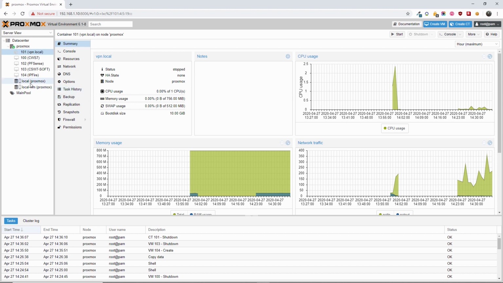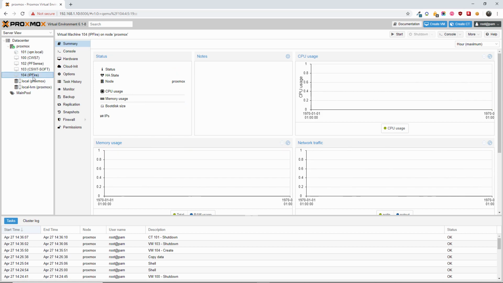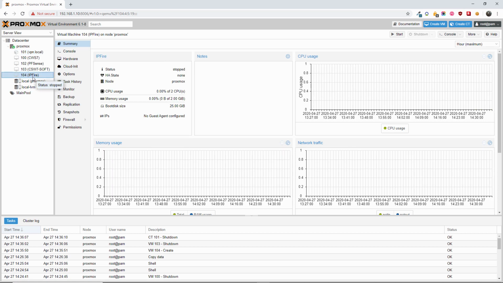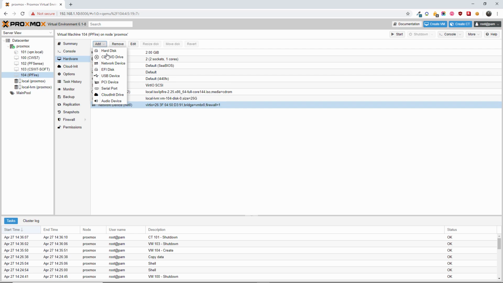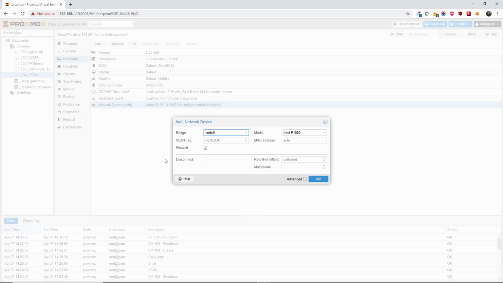So anyway, now we got the IPFire, and I'm going to click on this one here. I'm going to hardware, and now as you can see here, we got network device. I'm going to add a new network device. Okay.